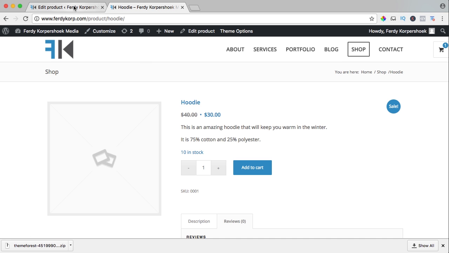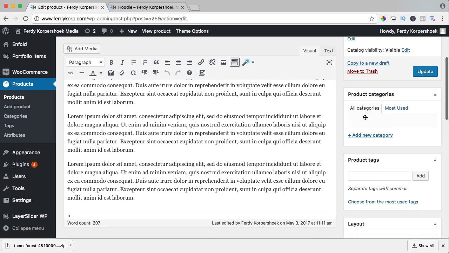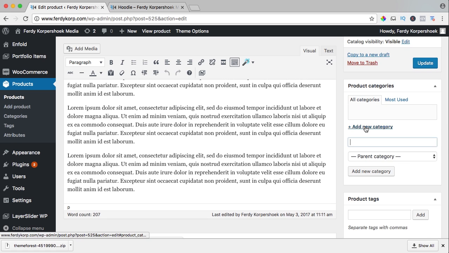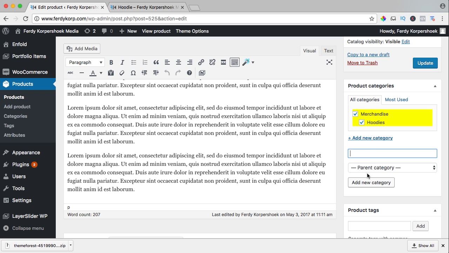In order to do that, go to the product and scroll down. Here at the right, you see product categories. And I want to add a new category, which is called merchandise. I add a new category. I can also create a subcategory. So I can say hoodies. And then the parent category of hoodies is merchandise. I add the new category, and what you will see, it's a child of merchandise.